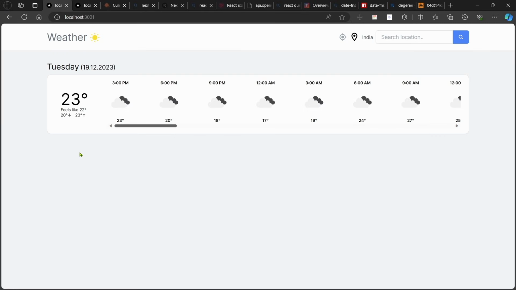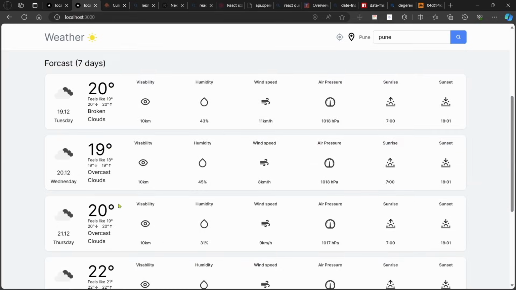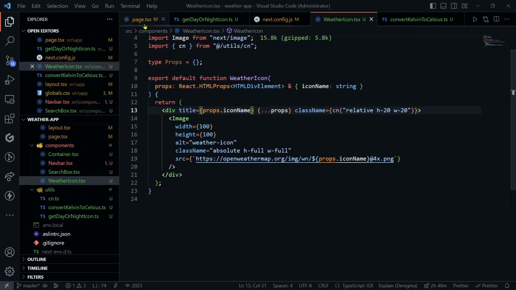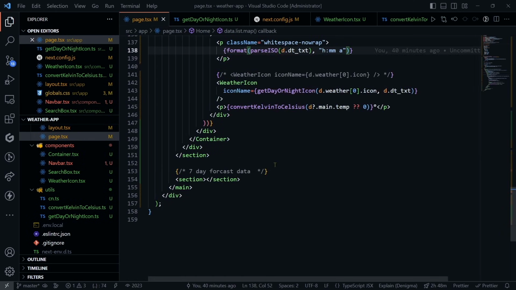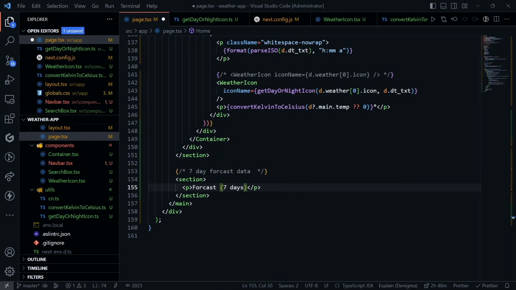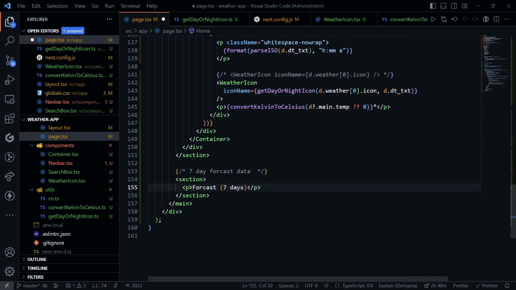Now let's create a UI for our 7 days forecast data. So let's again come to our code and go to the page.tsx file, where we have created another section for our 7 days forecast data. Inside that, first of all, we have a paragraph tag, and inside that paragraph tag we have to write 7-day forecast.